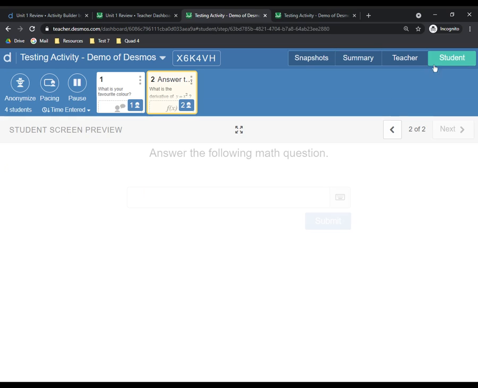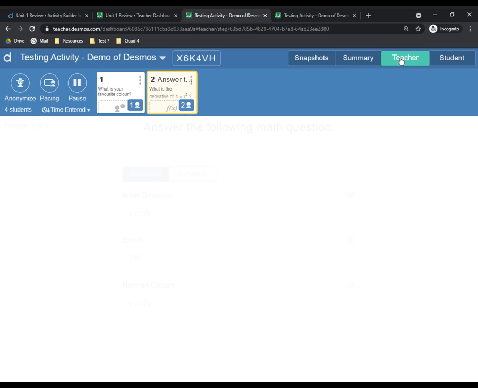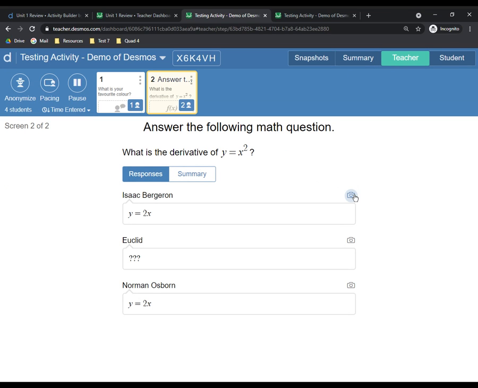So the next view, if we go to student view, that hasn't changed. Even when we have students, that's not going to change. And then finally, let's go back to the teacher view and talk about this little icon here. So there's a little camera icon, and that's for snapshots. So say I really want to highlight Norman Osborne. So let's click on that snapshot.